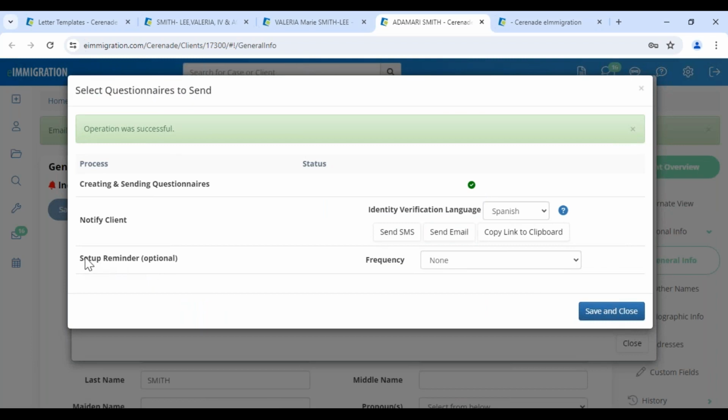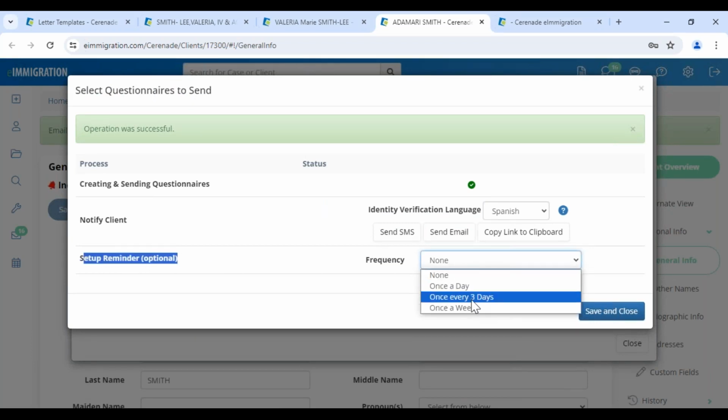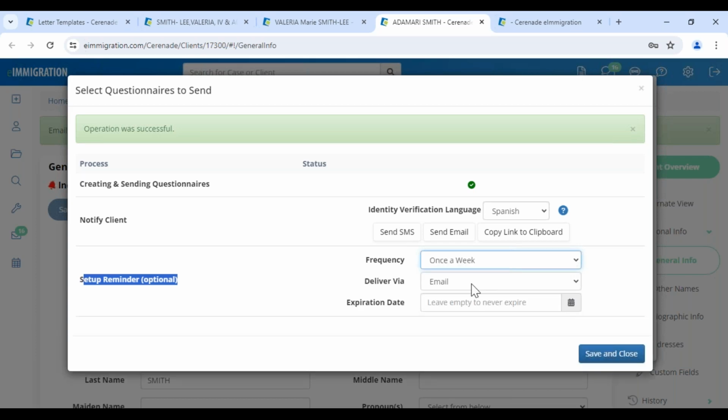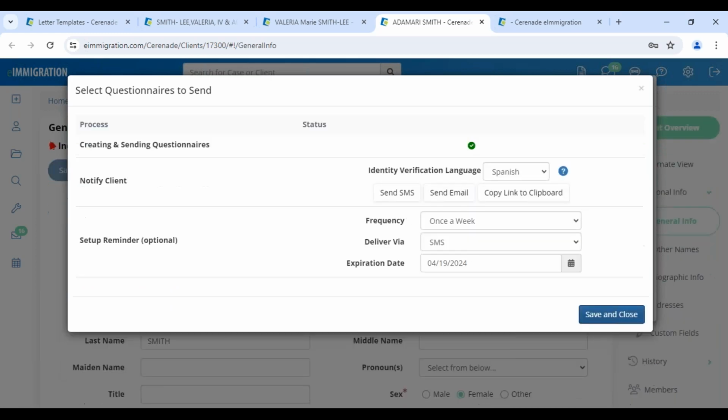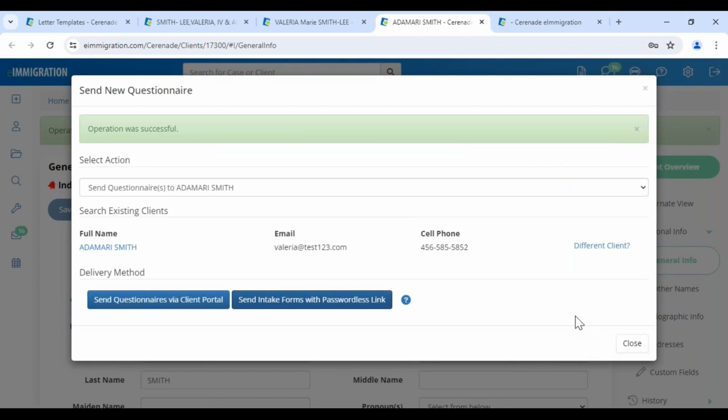Anyway, so now I need to set up a reminder so my client receives a text message maybe once every 3 days or once a week. Say text message and stop sending the reminder after a few weeks. That's it. Obviously, if she completes the questionnaire, then no more reminders.